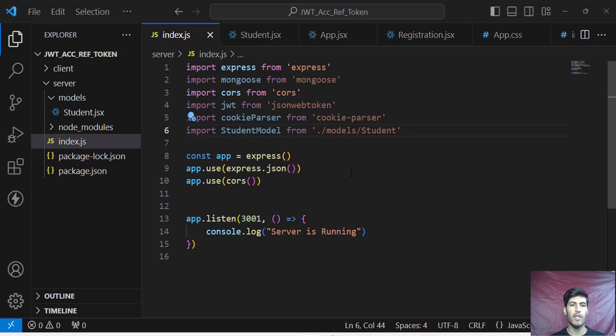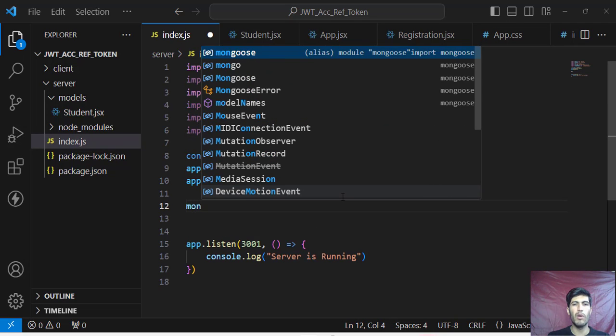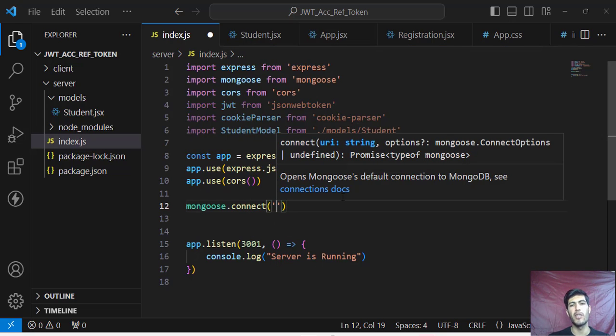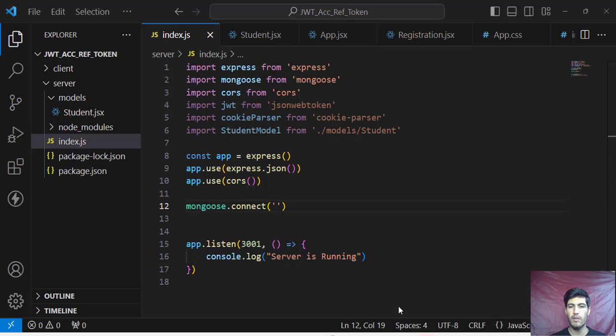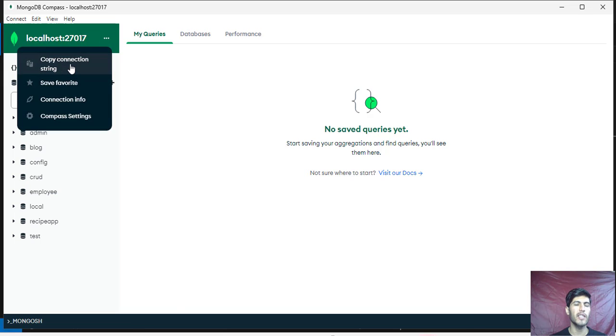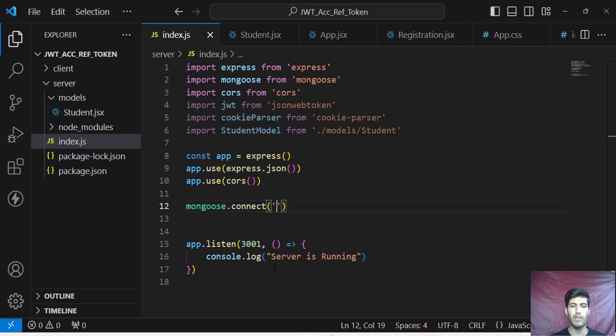Now let's create a connection with the MongoDB. To create the connection, we will use mongoose.connect, and here we will pass the URI. For that, simply come here to the MongoDB Compass, right click on these three dots, and choose connection string. After copying that, come back to our Visual Studio Code and paste it here.